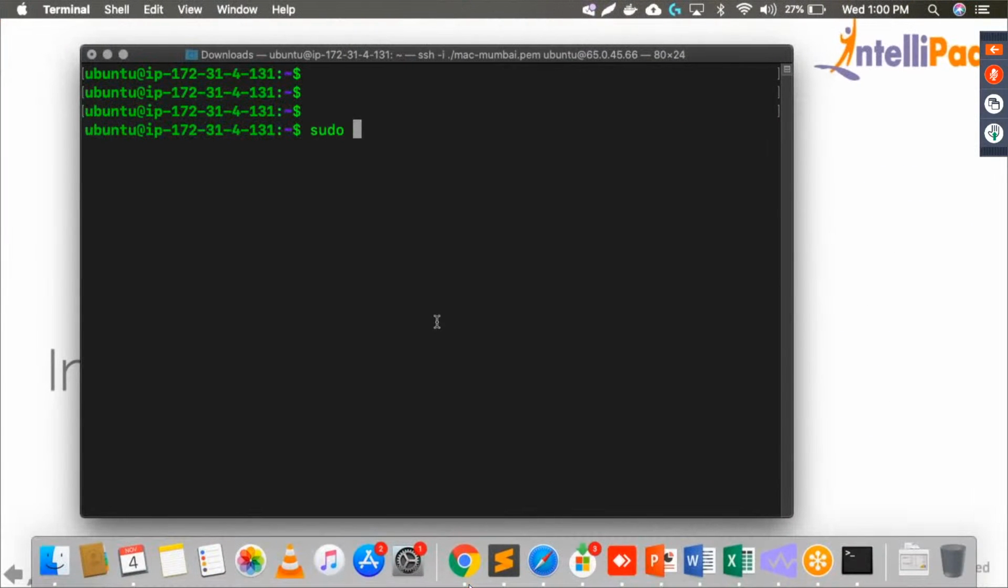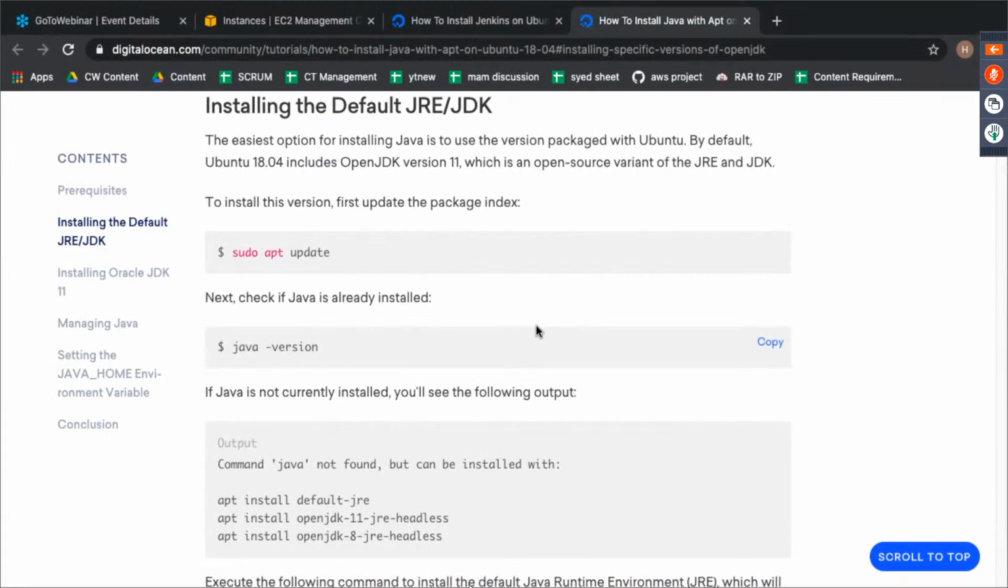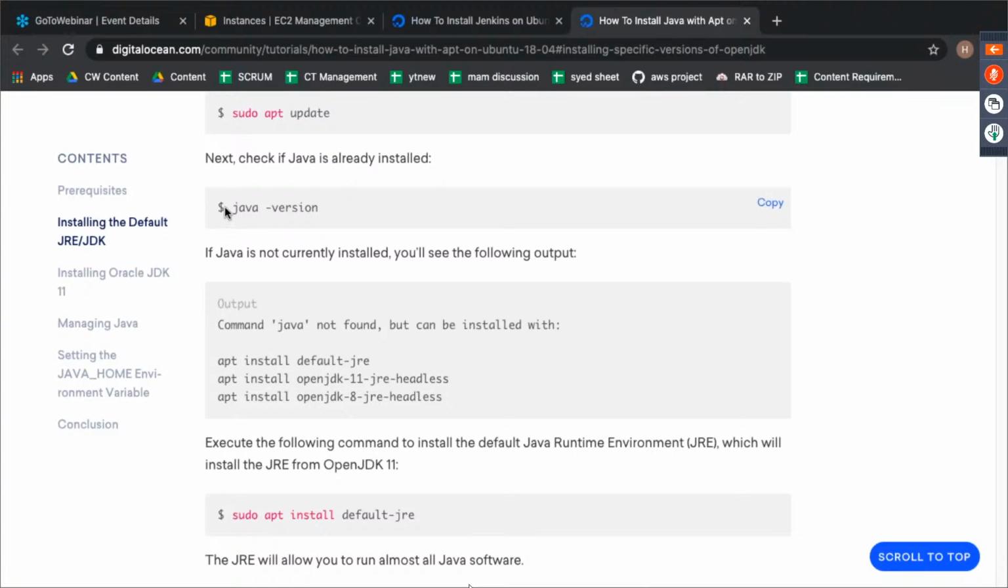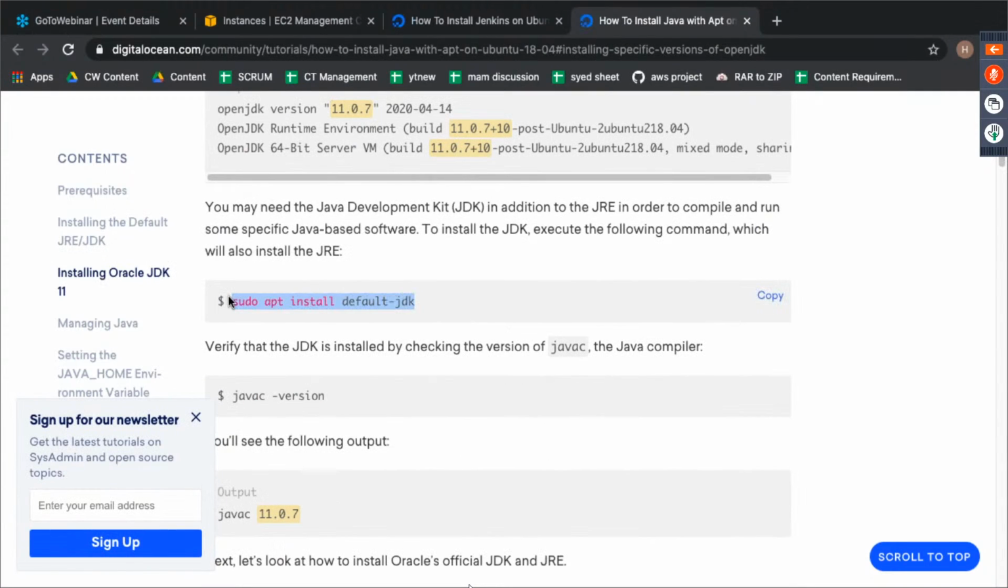First of all, I'll have to update the machine, so let me do that. Sudo apt-get update. This is going to update my machine very quickly. After that, if you type in java -version, you will find Java not found. In order to fix this, I will have to install JDK, which I can do using this command.